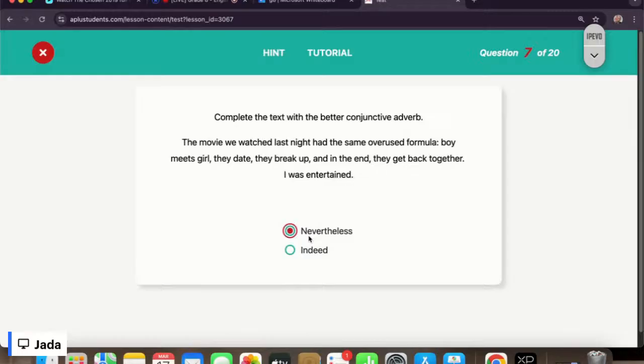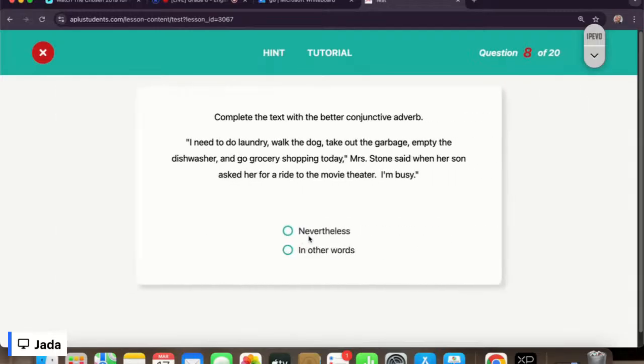Okay, so we have "nevertheless." I need to do laundry, walk the dog, take out the garbage, empty the dishwasher, and go grocery shopping today. When her son asks for a ride to the movie theater, I'm busy. "Nevertheless" or "in other words."